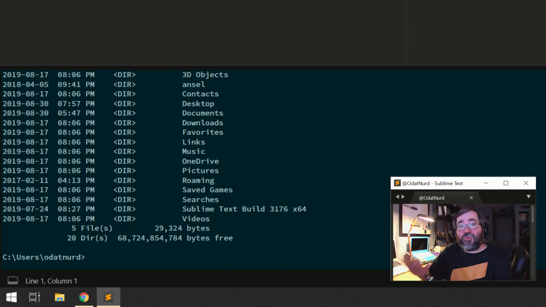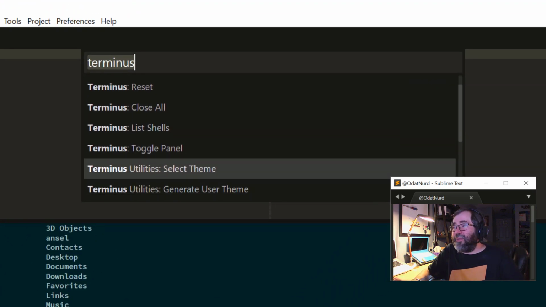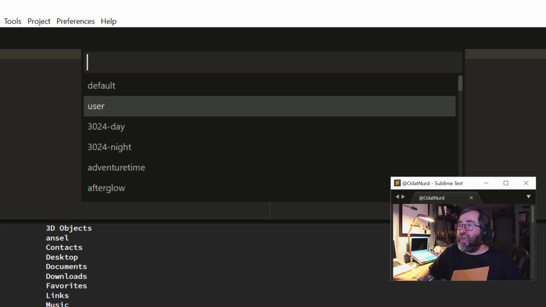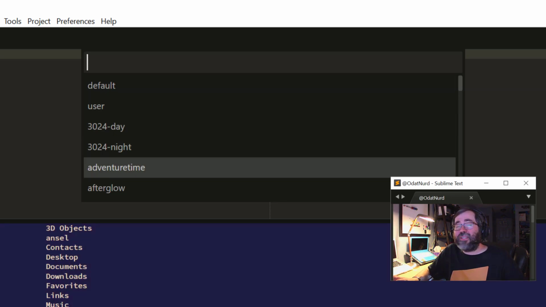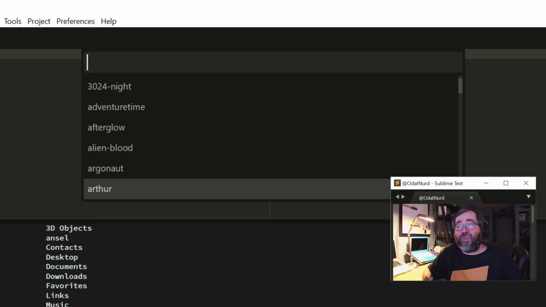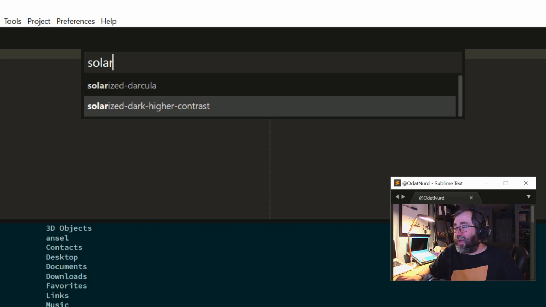One thing I like to do as soon as I do this is go into the Terminus options and pick Select Theme. And there are a variety of different color schemes that you can apply to your Terminus view. These are kind of like Sublime color schemes, but not really. You can create your own custom ones, of course, view the documentation on that. And again, as you scroll through these, just like when you're setting a color scheme in Sublime, it's going to show you what it's going to look like. And you can scroll through these and find the one that you like. I personally like the solarized dark higher contrast item.